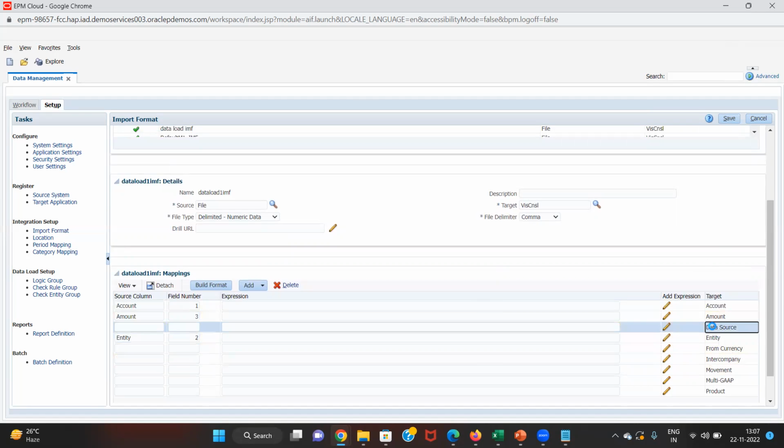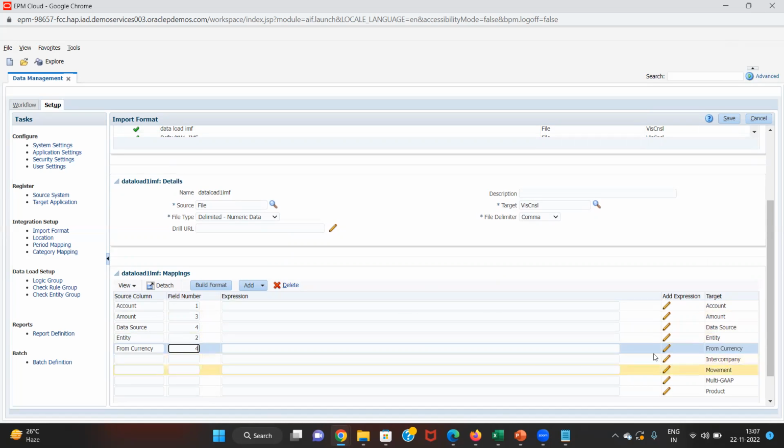Data source. I can just copy and give any field number which we want because there is no specific column for that, but we'll have to give the mapping. From currency also, I can give any number. But I'll have to write the same there. Intercompany as well. We'll give the mapping for all of these under the data load mapping in the workflow.